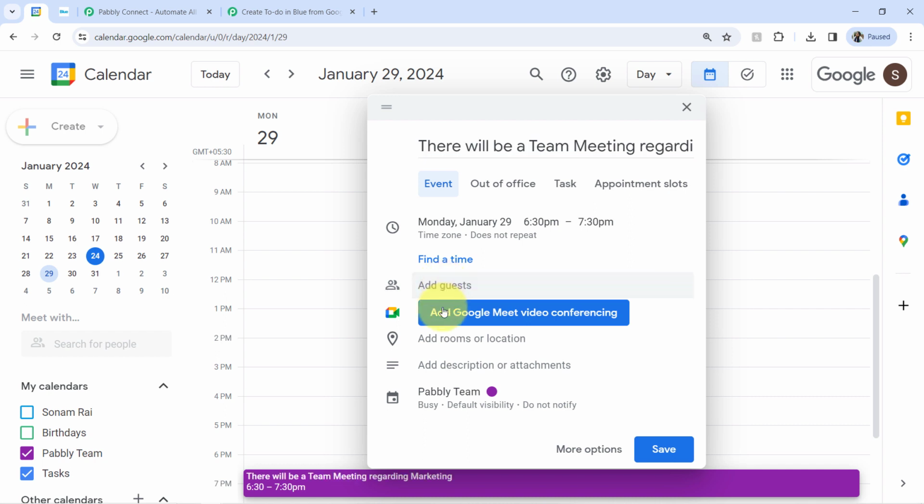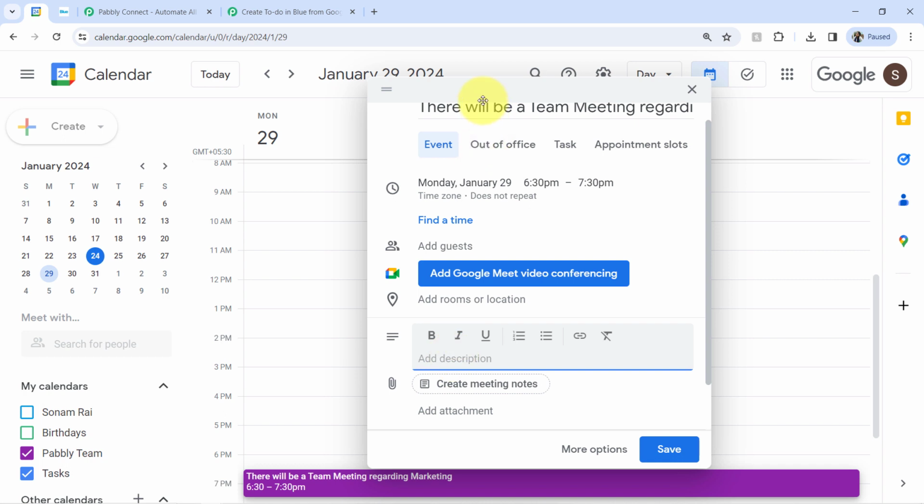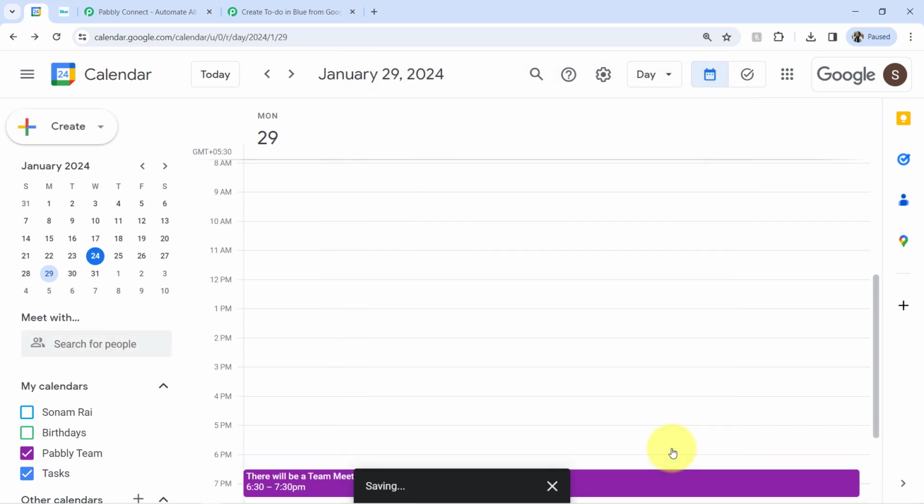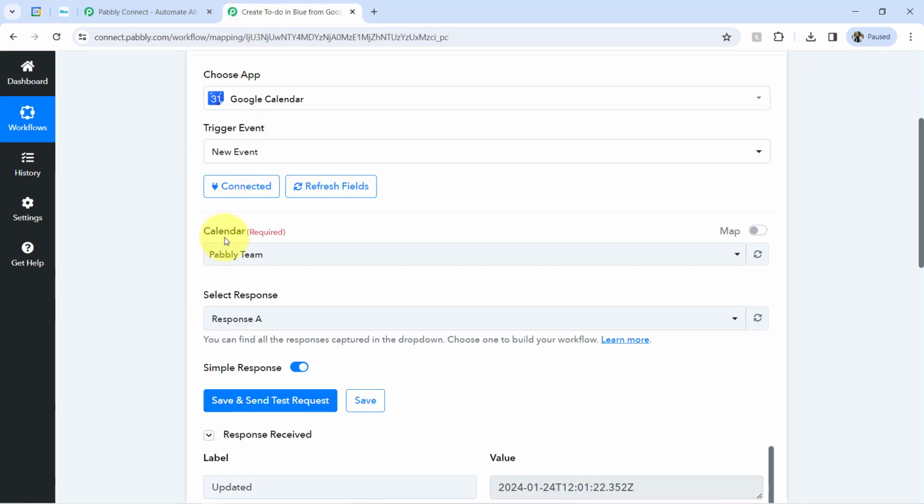And if you want, you can also invite some guests here only. Let's say you are doing an online meeting, so you can add the meeting link also here. And how about I also provide some random description, or I can even copy the same, and here I can do a little change. There will be a team meeting regarding marketing of Pabbly Connect, or I can also mention of Pabbly products. Okay, clicking on the save button, and now coming back to the dashboard.